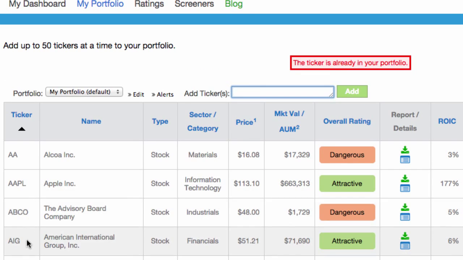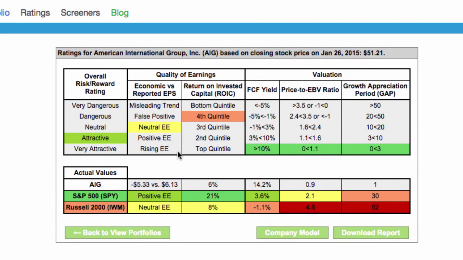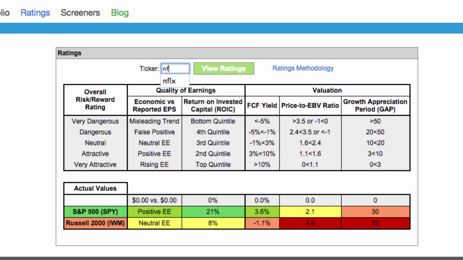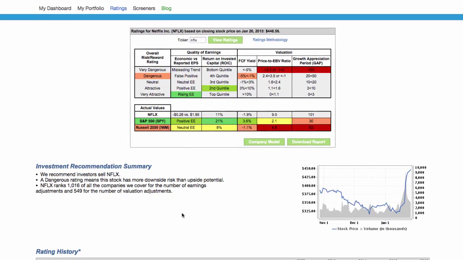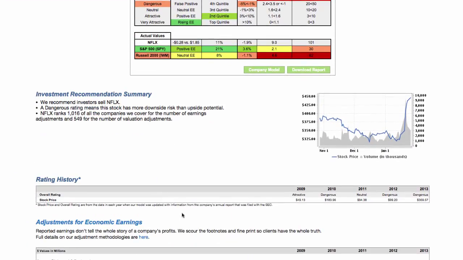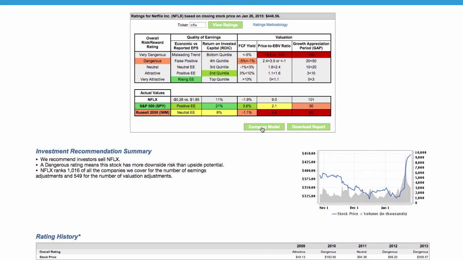Oh, it's already in the portfolio. There it is, right? If you want to get more details, you click here and you see what's going on with the rating. Institutional investors or clients can also just look at things one-off, like we're going to look here with Netflix, and get details on that rating. Now, everyone gets to see all the information here at the bottom of the page where we show you all the adjustments we make. But let's get to the really nitty-gritty part, the valuation, right?